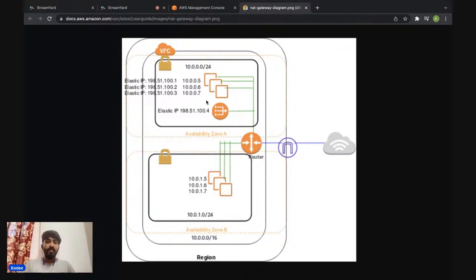Then within the VPC, you can create something called subnets. Subnets are basically sub networks. They are used to create a smaller network within the VPC with a bunch of IP addresses.